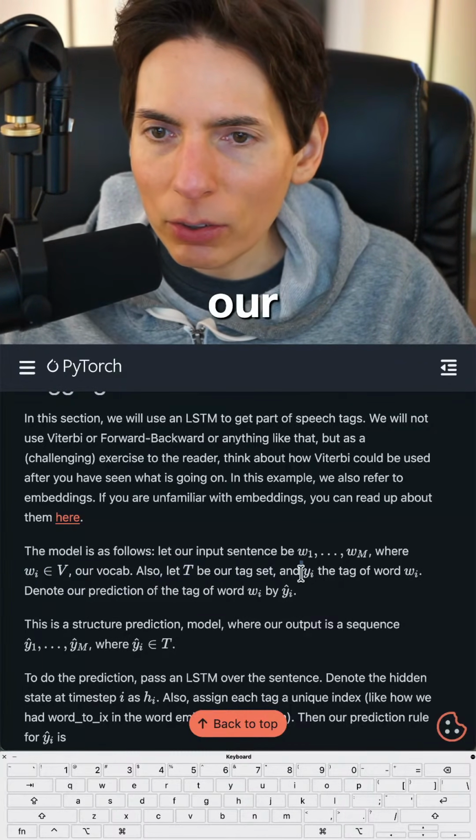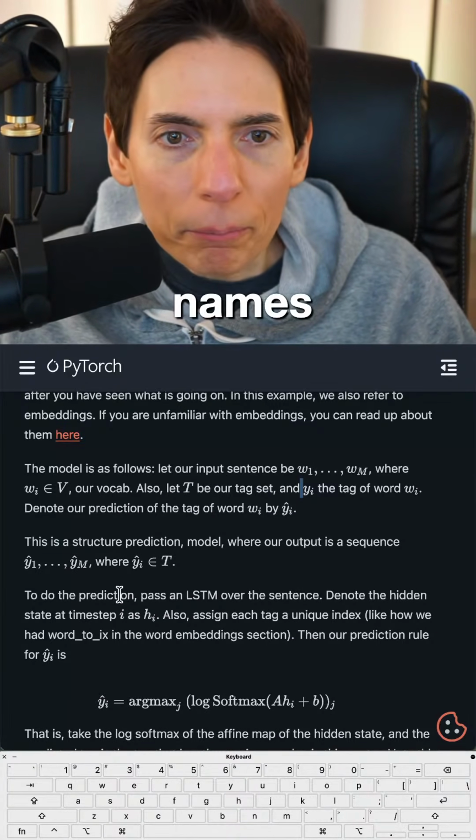Let T be our tag set. So it's defining variable names is what you got.